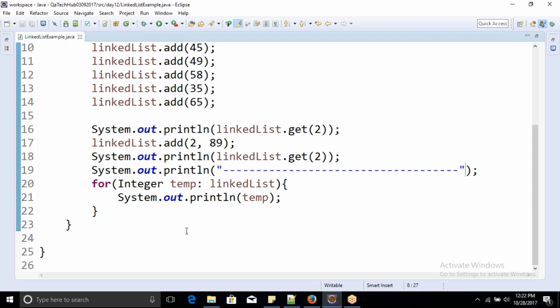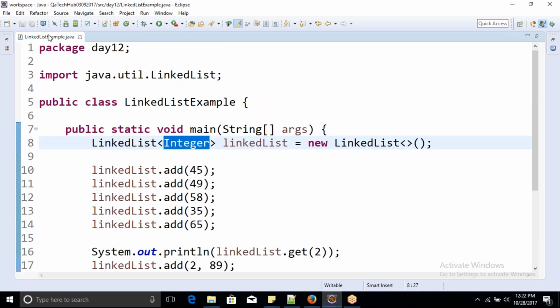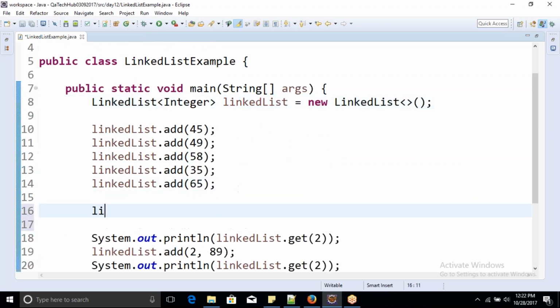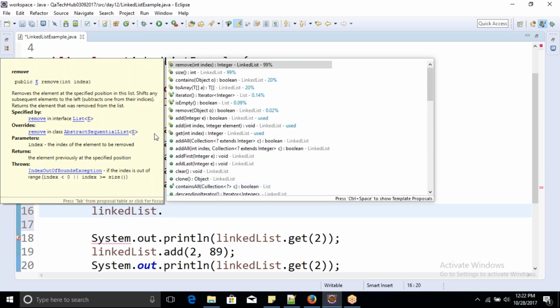Yeah, so what else do we have to cover? I guess this is enough for today. We have discussed array list, we have discussed linked list. Yeah, we can look at other methods available, though they are very rarely used. I mean, I've never used any other methods, but yeah, you can see if something interests you.